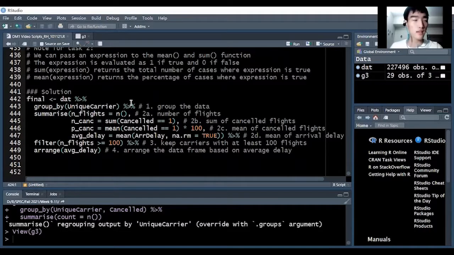In our second task, we want to generate summary statistics for this dataset. The first one is the number of flights within each group. So we create a new variable called n_flights, and on the right side of the equation, we use the n function, which gives us the total number of observations for each group.